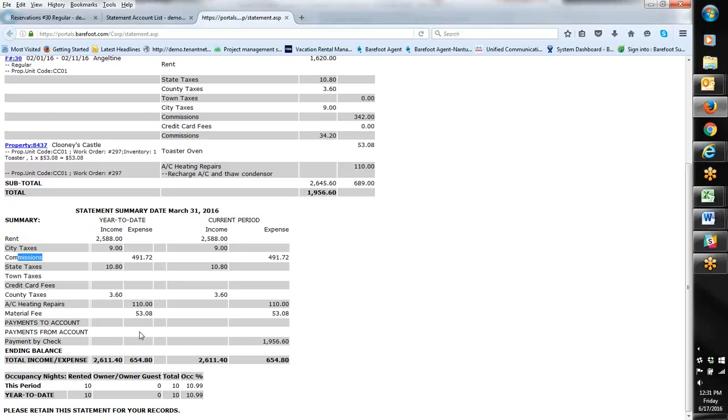It's going to show me all the payments that have been made into or out of the account. And then at the bottom, we have a nice little occupancy chart that will show the owner, if you'd like to, the total occupancy for the period as well as for the year-to-date.